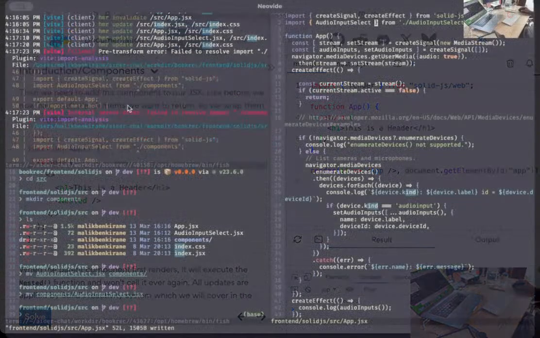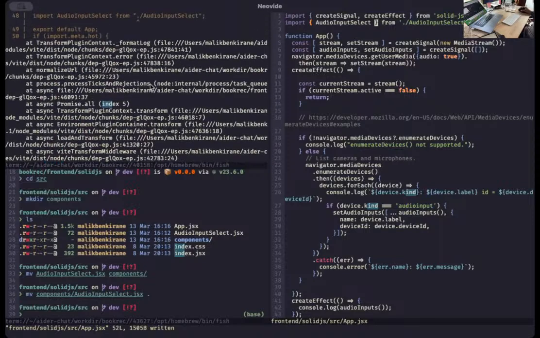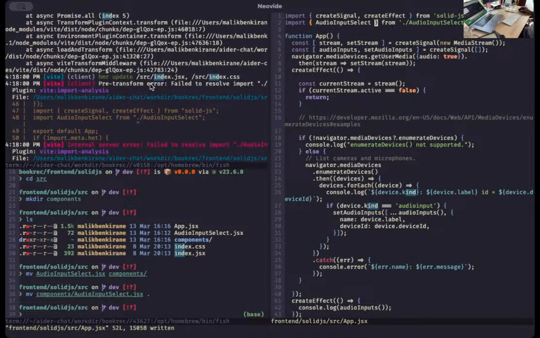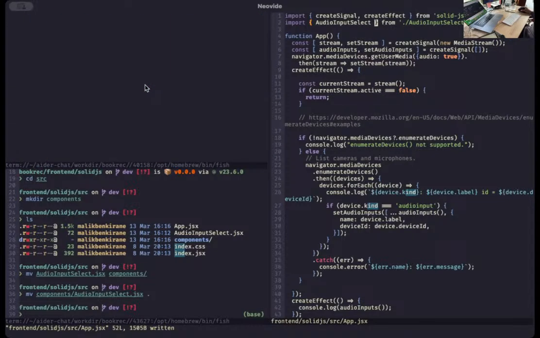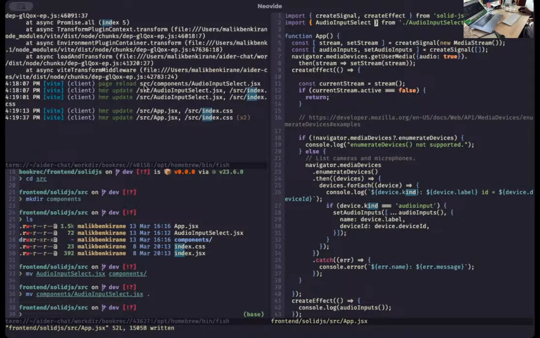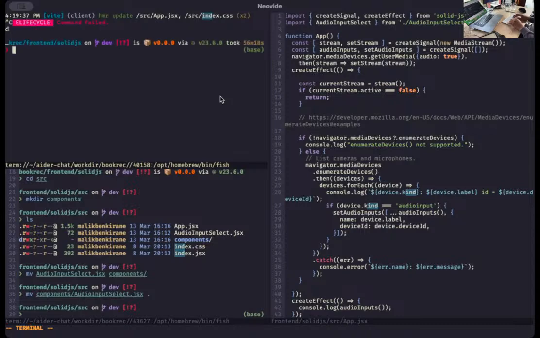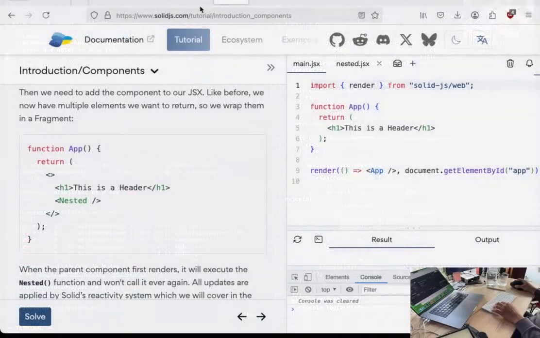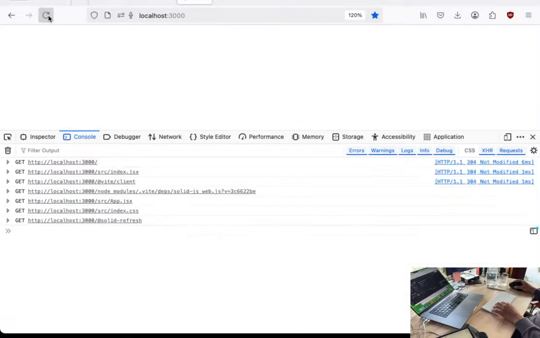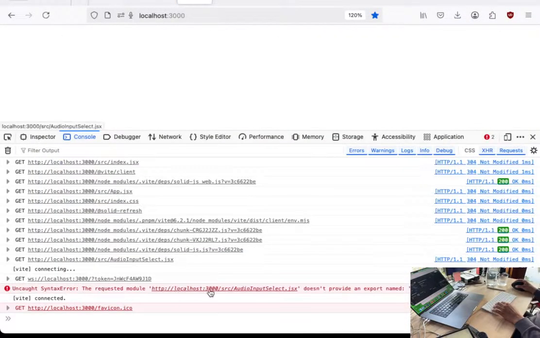Yeah, I don't really like this. Free transform. So it says in here, maybe I have to restart Vite. Well, it doesn't look like it. The requested module doesn't provide an export named AudioInputSelect.